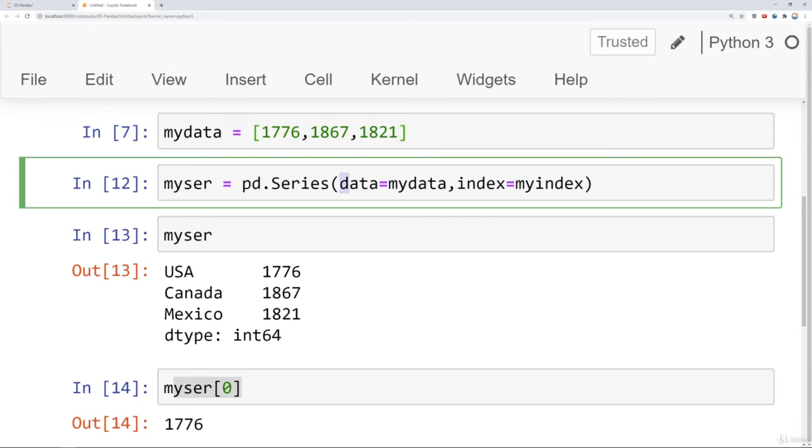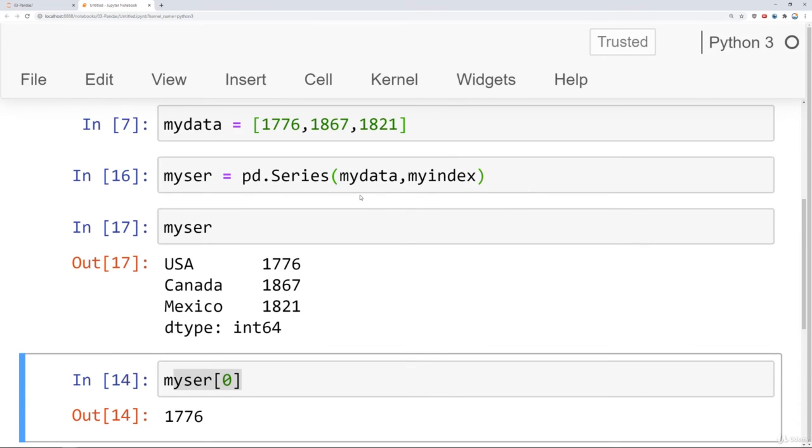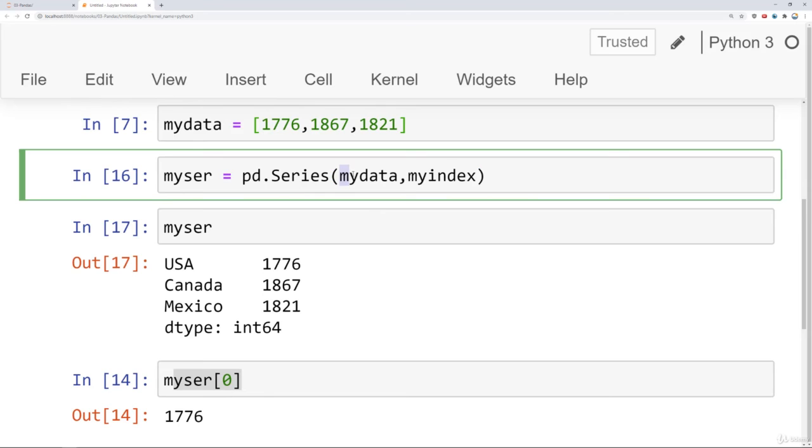One more thing I want to point out is I'm being explicit here as far as what the arguments represent, such as data equals and index equals. Obviously, as long as I provide them in the correct order, that's not necessary. I can just say my data comes first, then my index comes second, and if I rerun these, it's the same thing. So typically, you're not going to be so explicit as far as the arguments are concerned, as long as you pass them in the correct order. I'm just doing it so it's very clear what the data is and what the index is.